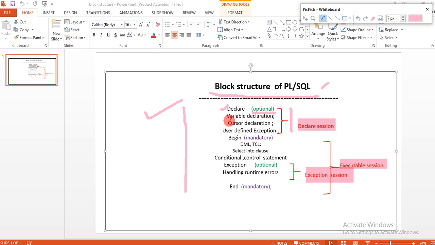Then we can go for the cursor declaration. The next topic will become the cursor declaration. In that cursor topic we will learn in depth what it takes to declare a cursor, what kinds of cursor variables we have, and what is the use of the cursor. Before that we should know, whenever we use cursors, the cursor also should be declared in the declare session only. So you should remember that. We will learn in depth when the cursor topic comes.